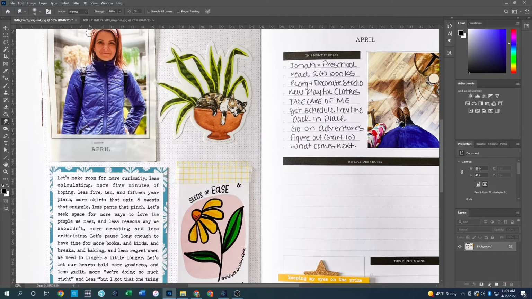For this one, I have my strength set to about 56%. That doesn't matter totally. Like I could do 50%. That's probably an easier number. So 50%, normal mode. And then all we're going to do is click and drag along the line of text. And you can see that it smudges it so much so that it is not legible. You cannot read what this says anymore.